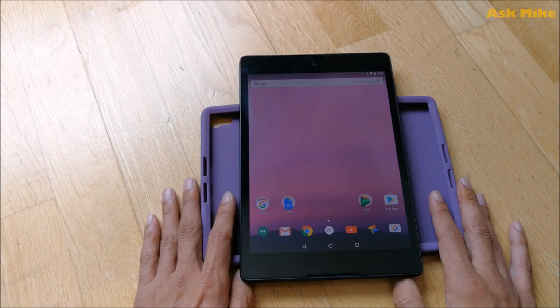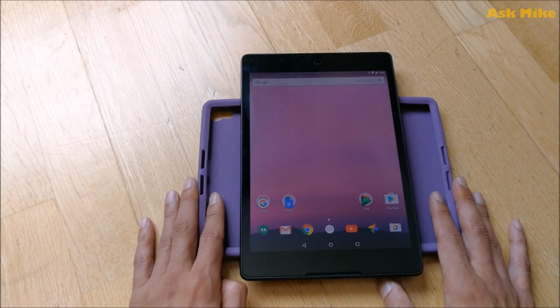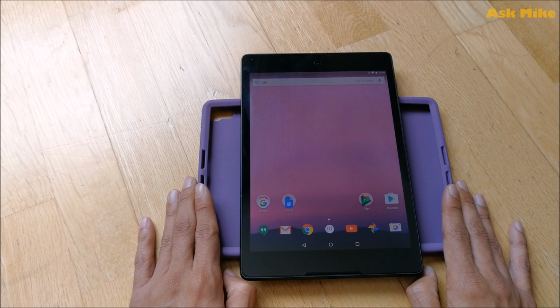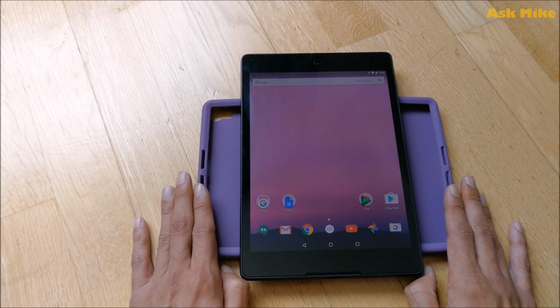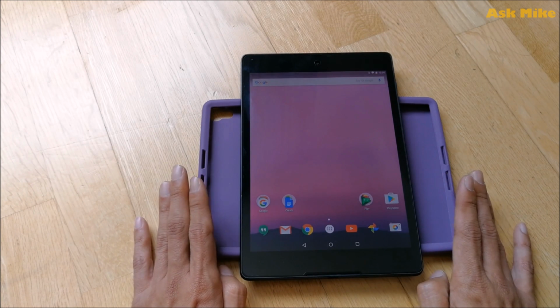If you guys have any problem doing that, you can just let me know down in the comments below. I'll try my best to help you guys restore your Nexus 9 back to factory stock settings. So that's all for today, folks.